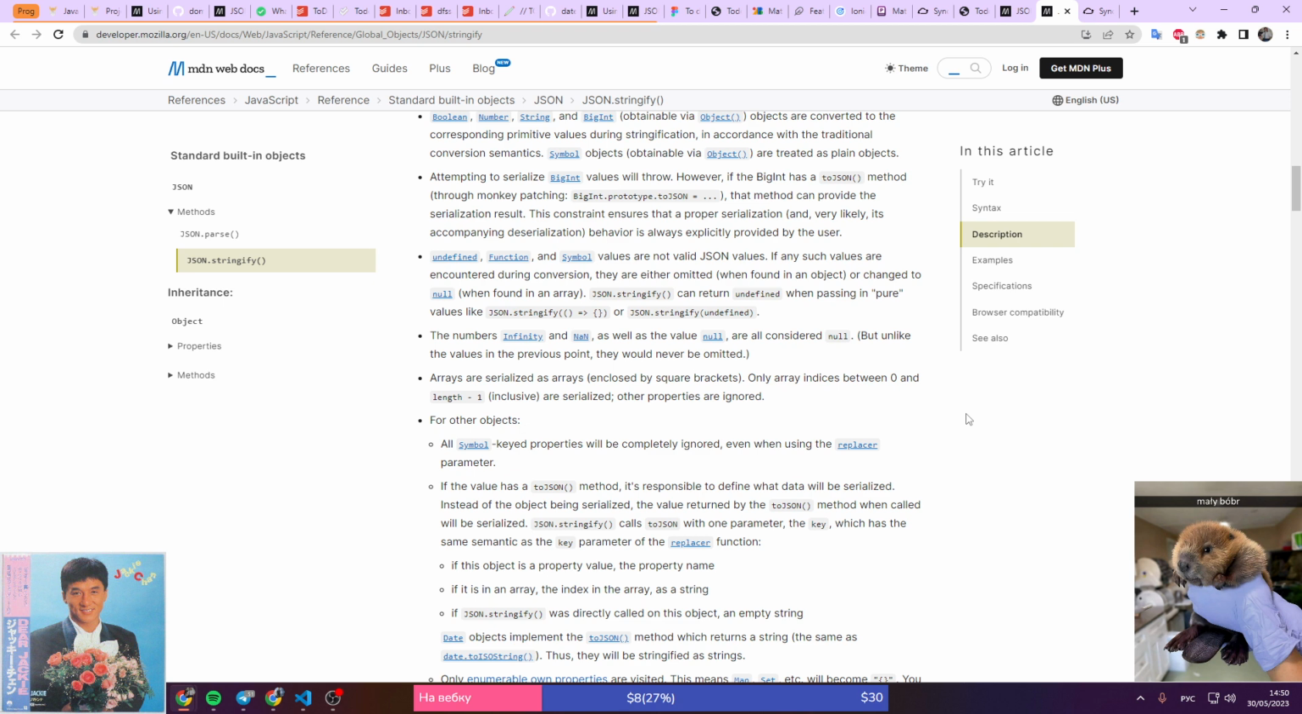For other objects, symbol-keyed properties will be completely ignored, even when using the replacer parameter. If the value has a toJSON method, it's responsible to define what data will be serialized. Instead of the object being serialized, the value returned by the toJSON method when called will be serialized. JSON.stringify calls toJSON with one parameter, the key, which has the same semantic as the key parameter of the replacer function.